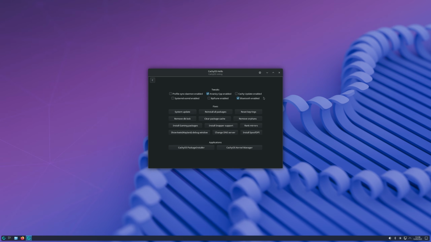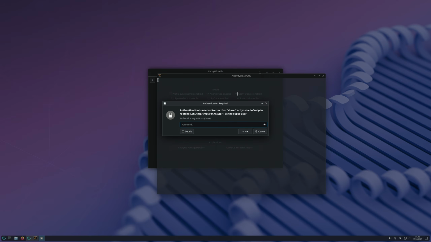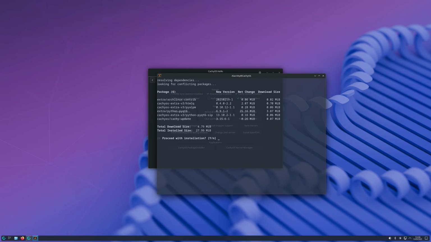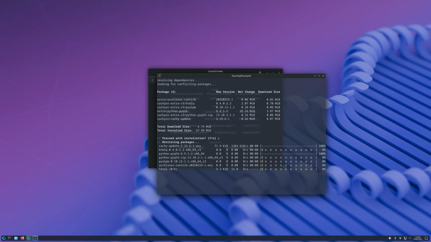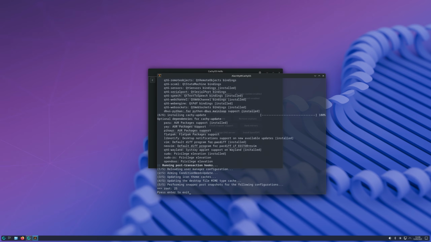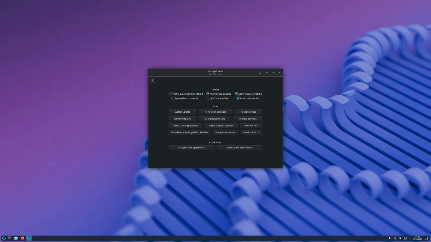All gravy. If you want your system to notify you when there are updates and be able to update them another way, there's a new feature in CachyOS called Cachy-Update. If you check this box, it'll be enabled. Put in your nice easy password, and then proceed with the installation by hitting Y and pressing enter, and then press enter again to exit.